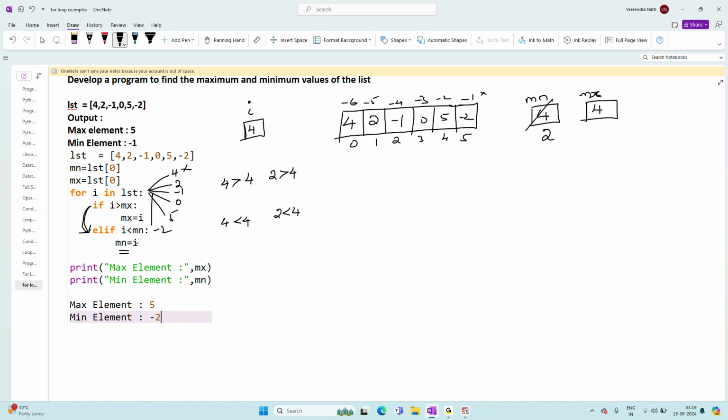Then it goes again. So 2 is over. Then -1. -1 greater than 4 is false. False means again it comes here. So -1 less than 4 is true. True means again it goes here, so the mn value becomes -1. Fine.